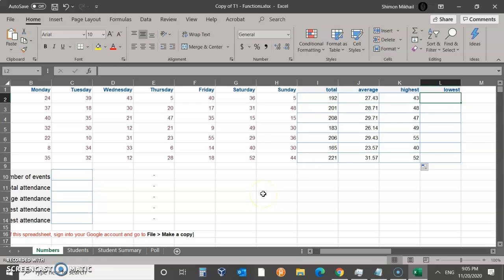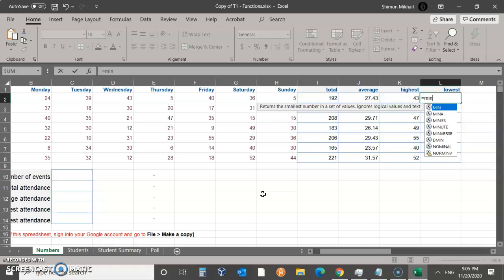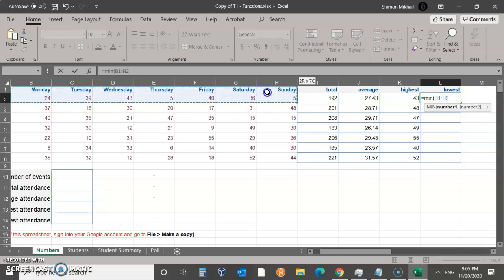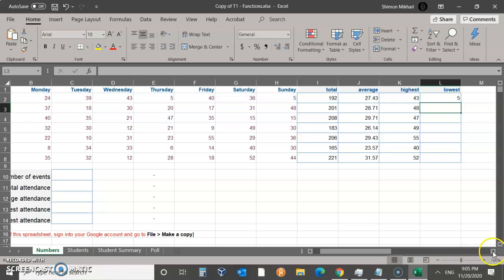And then for the lowest number of people who attended, that's going to be the min function or minimum function. And just by inspection, it looks like it was Sunday or Thursday. We had 5 people attending on both those days. So we sweep across, close it off, press enter, and we get a confirmation there of 5. Let's do that for all the classes. Remember, the rows are the different classes, and you can see there the minimum for each class.